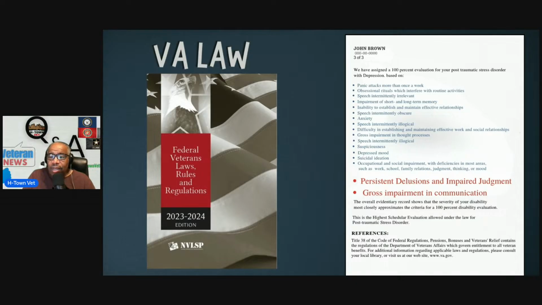Problem speaking, speech intermittent, obscure. Anxiety, what our brother said. Speech intermittent, illogical, saying things kind of randomly. This is in the blue I'm reading. Difficulty in establishing and maintaining effective work and social relationships. It doesn't mean you're unable to, you have difficulty in doing so.